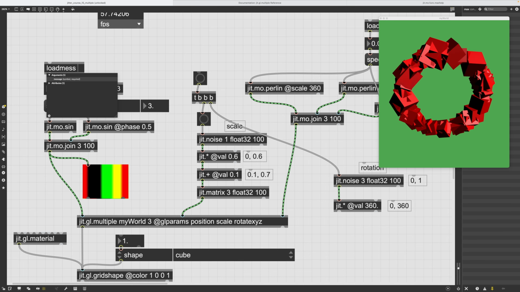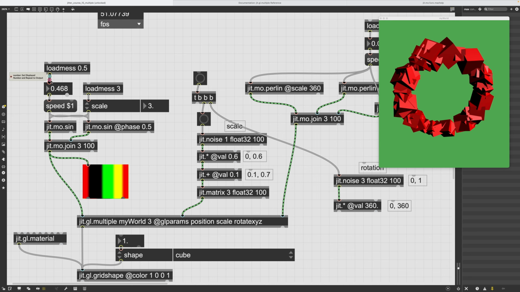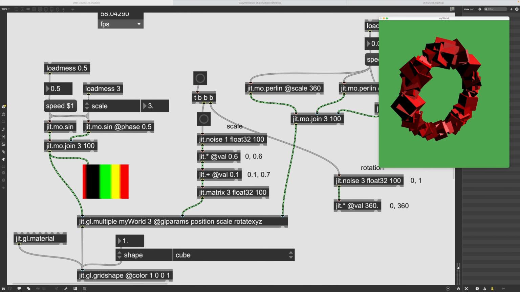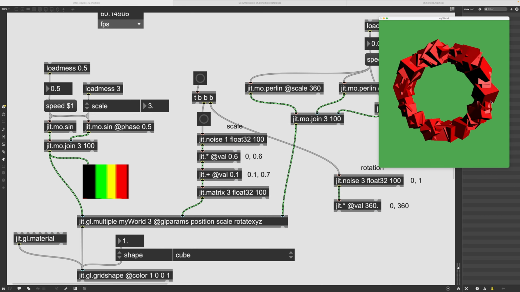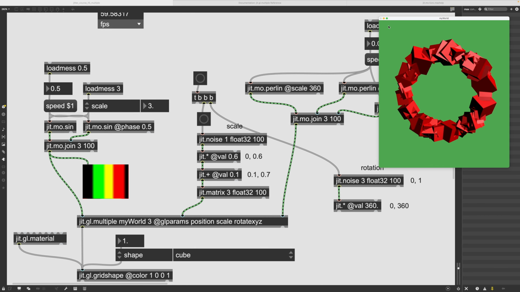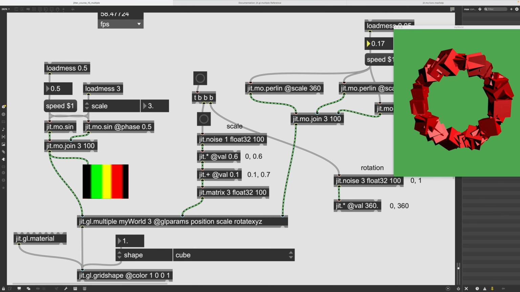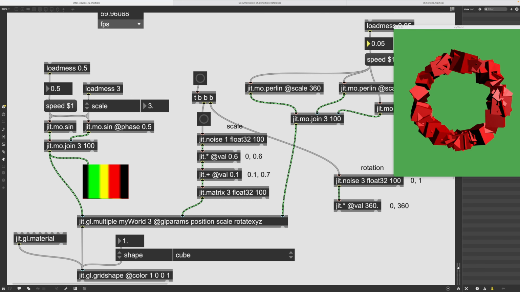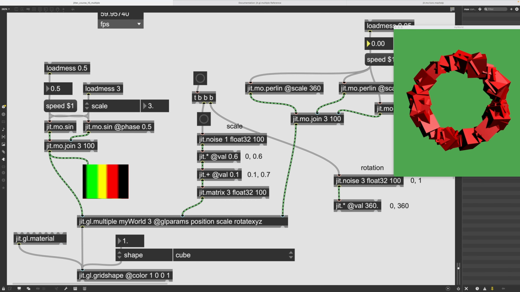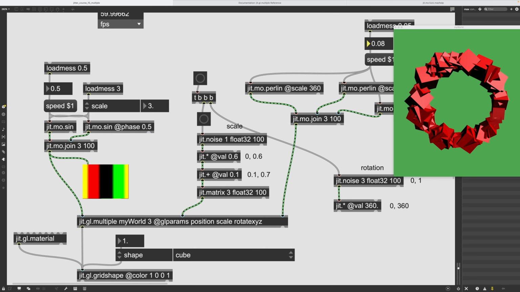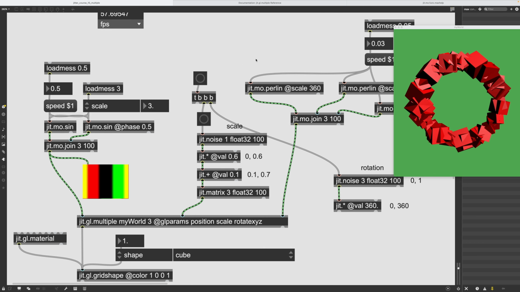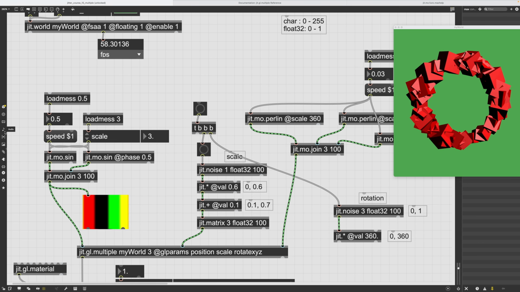And let's also load mess here 0.5 or something. Cool. And now we got our cubes rotating and at the same time have this rotating circle. That's kind of cool. We can change the speed of that. And we could, of course, tie this to some audio input. We could have the rotation becoming faster or slower according to the audio input. Okay, let's just do that since we're already here.